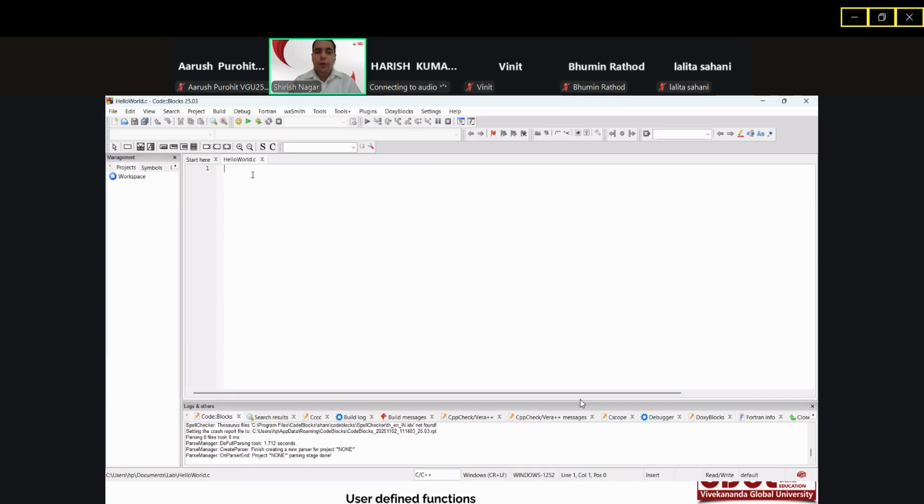Now, since it is a C program, it will understand the constructs of a C program. First you will include a header file. Which header file do we have to include? stdio.h. This is the first header file we have to include. After that, we don't have any definition section or global declaration section, so we can directly write the main function.